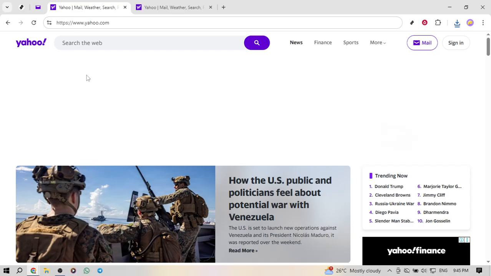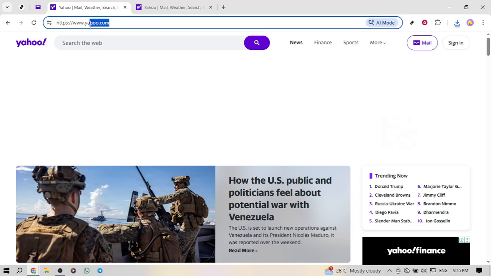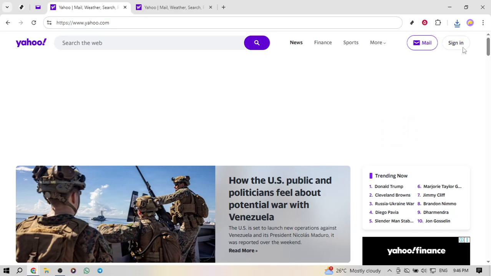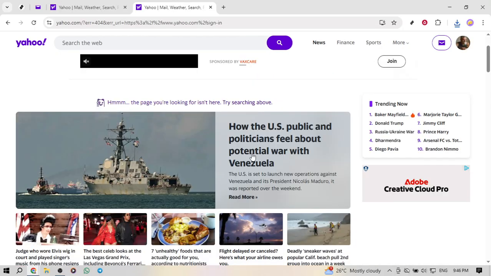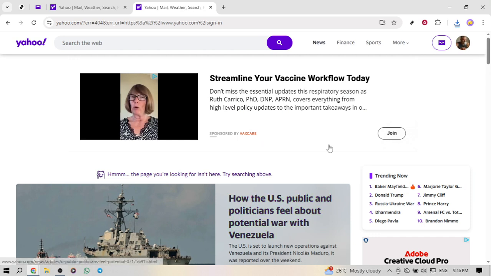Start by opening your browser and going to yahoo.com. Make sure you're on the official site and that your browser is up to date for the best experience. At the top right, click Sign In. Enter your login details, and if you're prompted for verification, follow the on-screen steps. Keep your credentials private and consider enabling two-step verification if you haven't already for added security.